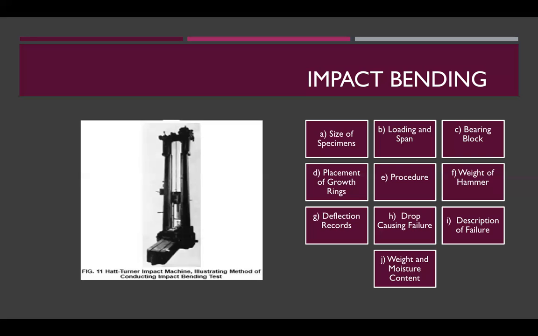So for the weight of hammer, a 50 pound or 22.5 kilogram hammer shall be used when the drops are up to the capacity of the machine, about 68 inches or 1.7 meters. For the small Hatt-Turner impact machine, it is practically certain that complete failure or a 6 inches or 150 millimeter deflection will result.